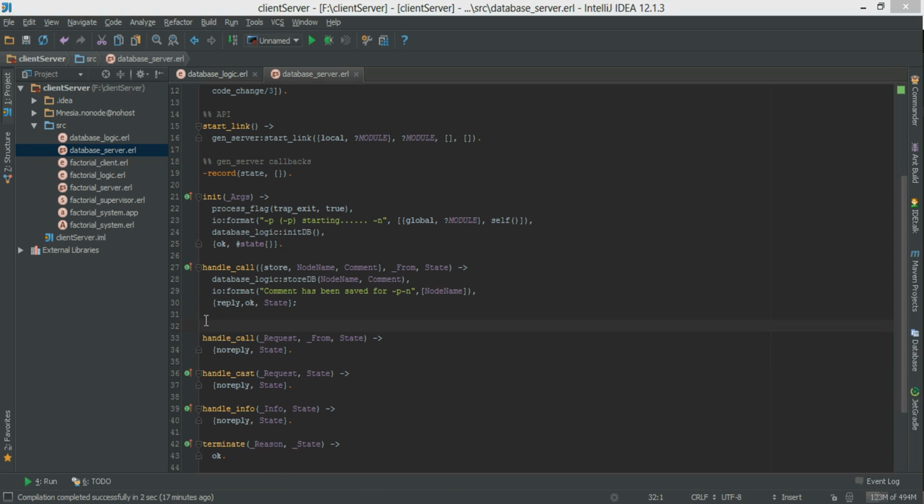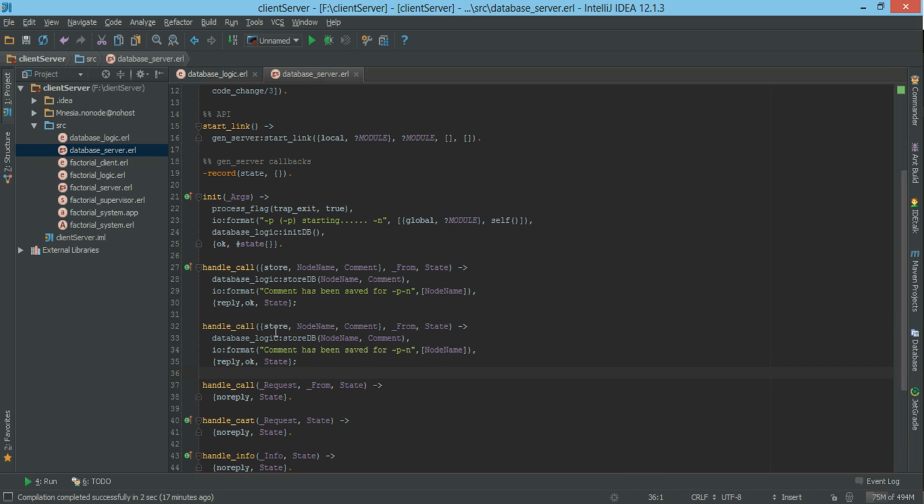Perfect. The next function we want to write is another handle call to get the comment. So what we do is, just to speed up things, we copy and paste the first handle call. We change store to get db. We changed store db to get db, and get db takes one argument, which is just the node name. So I'm going to get rid of this, and we want to store the output of the db into a variable called comments, since we're getting the comments. So comments equals database logic get db.